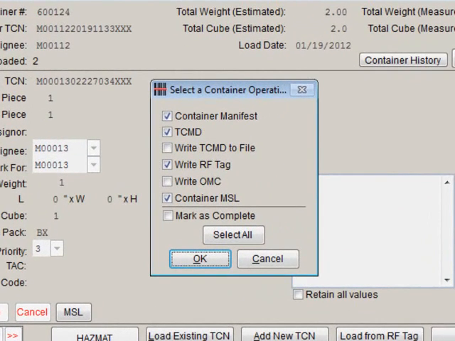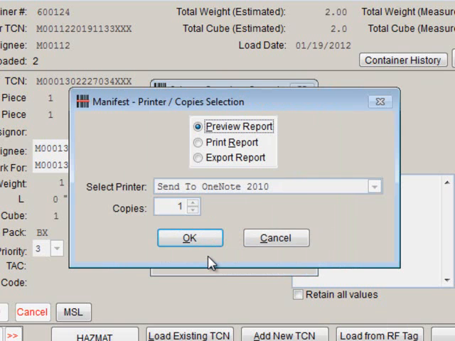The Do It All screen has multiple options available to help you finish your shipment. You may create a container manifest, create a TCMD, write a TCMD to a file, write an RF tag, write an OMC, and even generate a container MSL. You may select one or more options or use the Select All button to do everything. Make your selections and click OK.